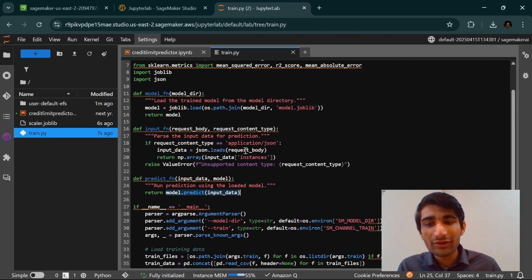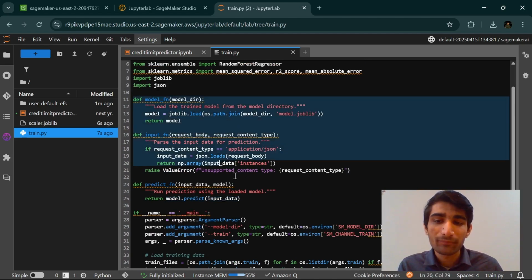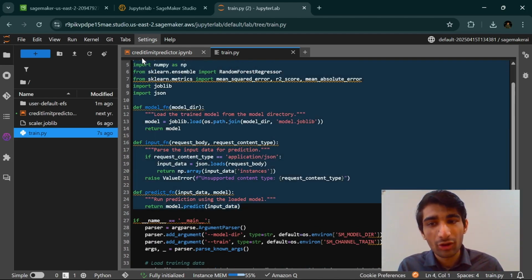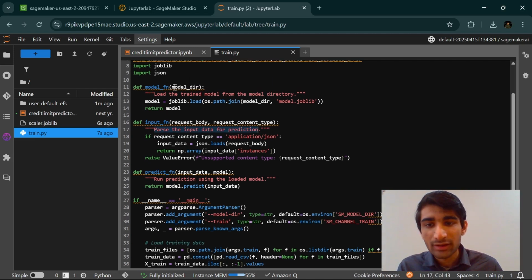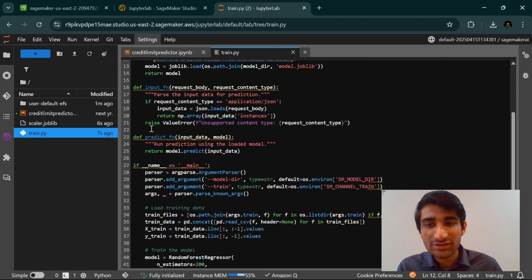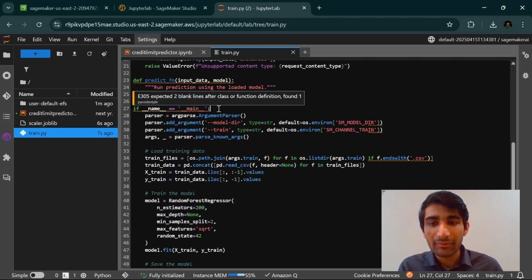So these are the boilerplate functions, or I would say a boilerplate code template, which you are going to use in almost all of your projects. It is not something too hard to understand. This is basically the definition of the function written over here: parse the input data for prediction, load the training model from the model directory. So we have our model directory from which we will load this model. And then, yeah, this is our main function.